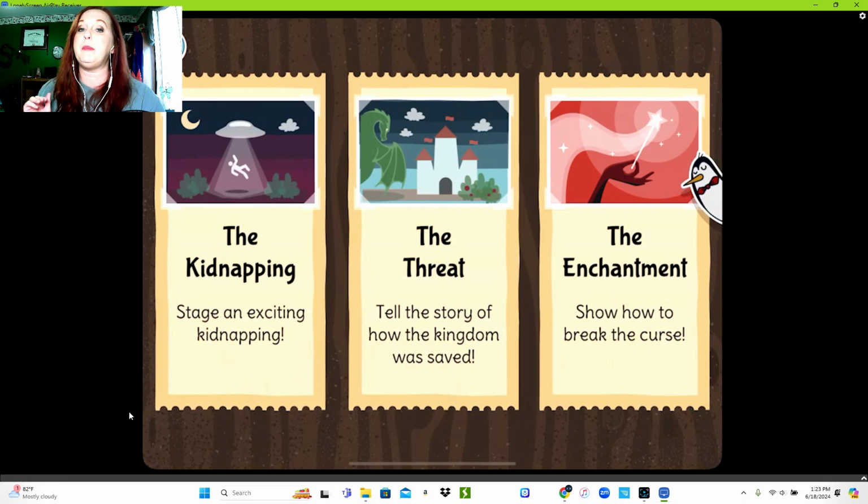But the other two, kidnapping and threat, are just basic. You got your villain, your victim, and your hero. And you can see the descriptions of the stories are pretty self explanatory. So we're going to go into the enchantment.